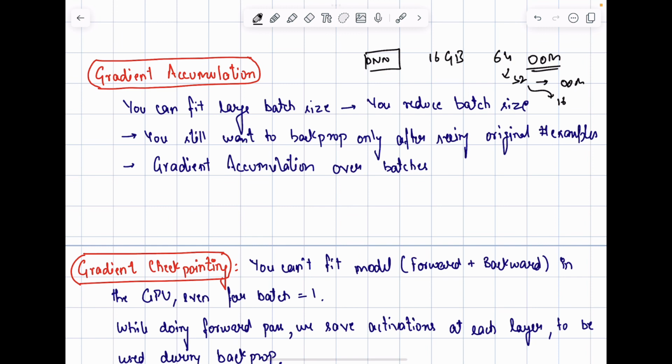Now let's say you are able to do a forward pass as well as the backward pass. However, you have noticed on a larger GPU that your model trains better and much faster, with better convergence, if you train it with a batch size of 64. So how do we go about it?